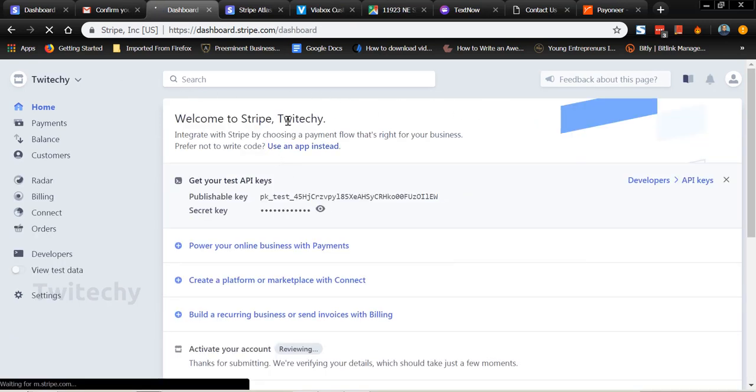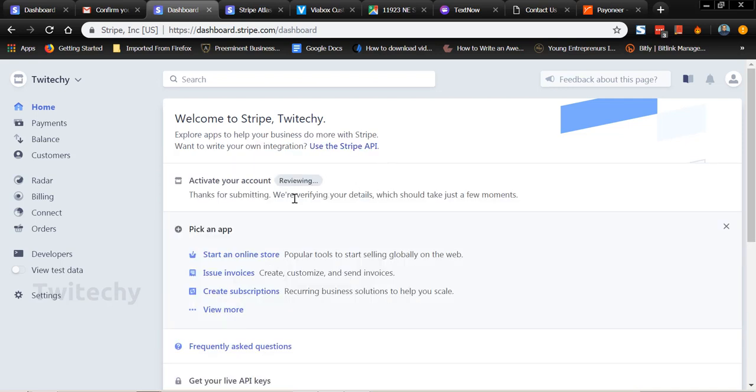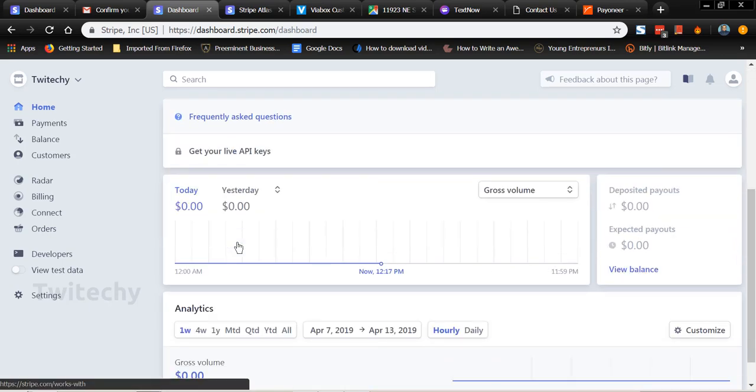So there you are. Welcome to Stripe. Integrate with Stripe by choosing a payment flow that's right for your business. Prefer not to write code? Use an app instead. So on your phone, you can use an app. Activate your account. We are verifying your details, which will take a few moments. Pick an app, start an online store, popular tools to start selling globally on the web, issue invoices, create subscriptions, and all that you can do with a Stripe app.